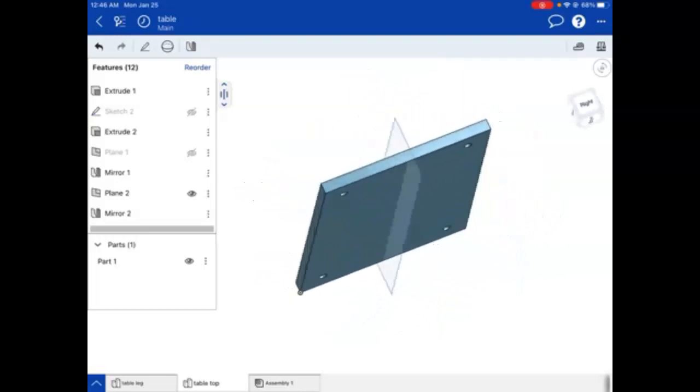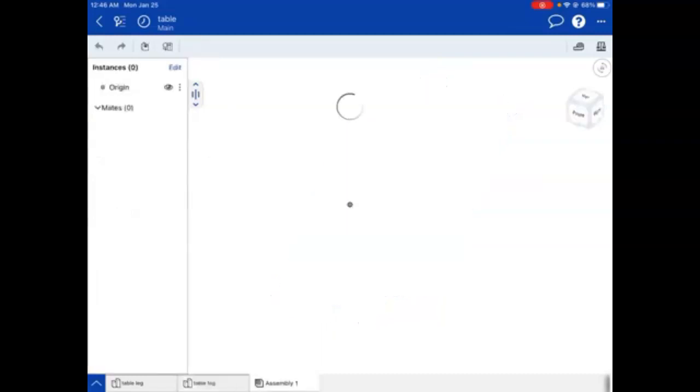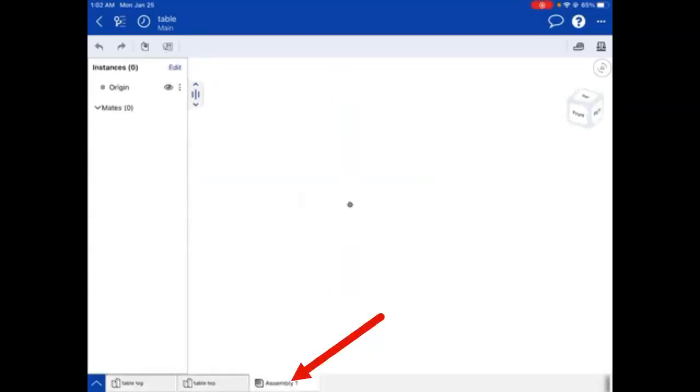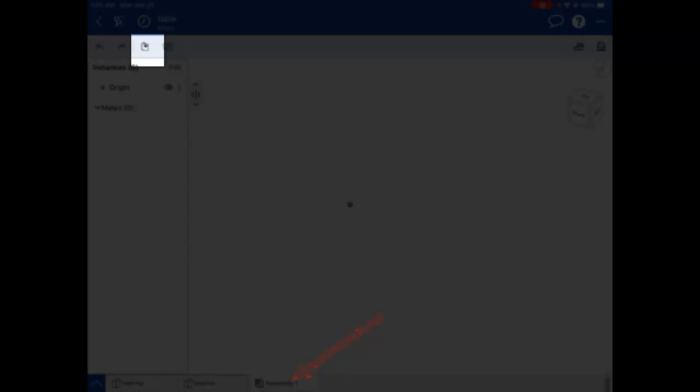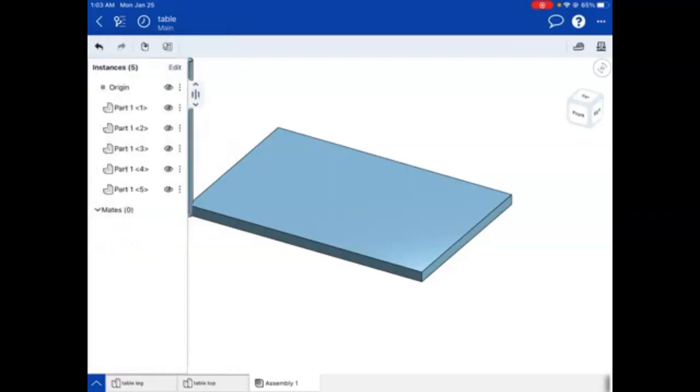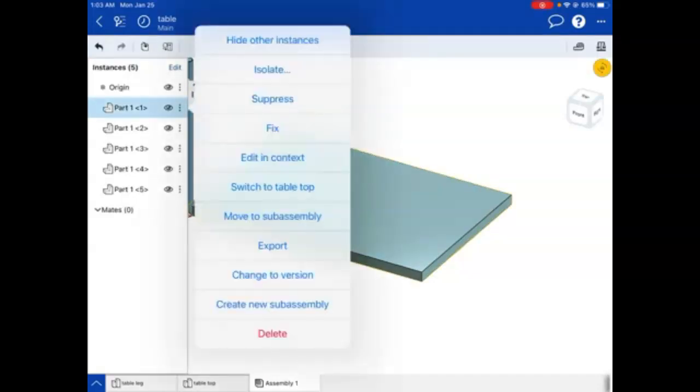I'm ready to insert the legs. Let's go to the assembly. All right, I am on the assembly tab, and I need to insert my table. So I'll insert my table, and I'm going to insert 4 legs. 1, 2, 3, 4. Notice inserted 5 total parts. Check. All right, I'm going to fix the table top. I believe that was the first one I put in. There you go. Fix.